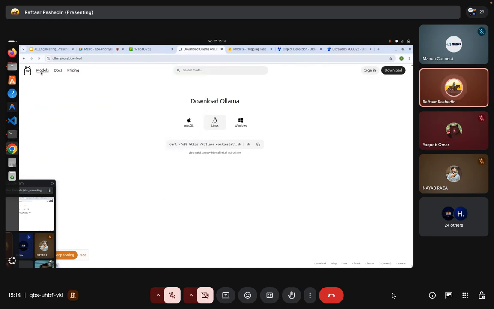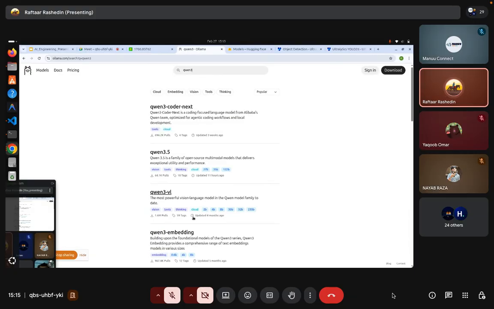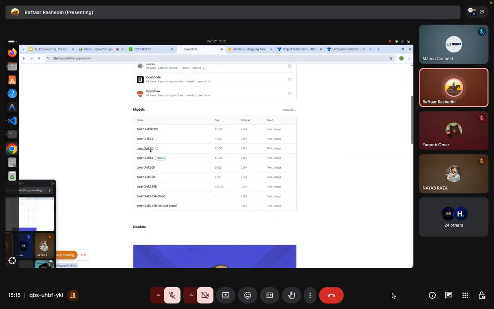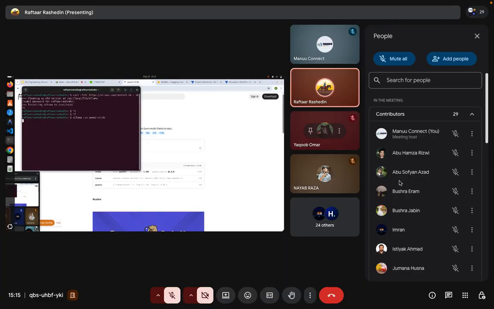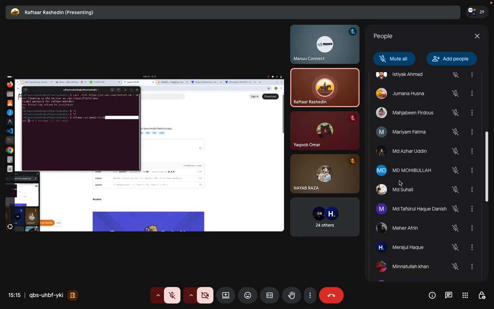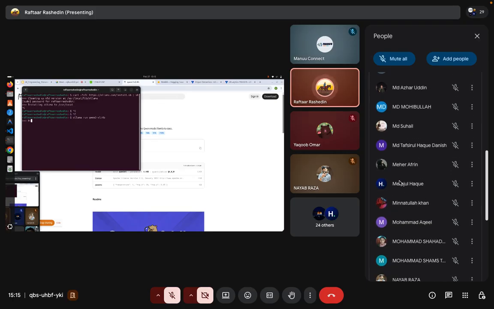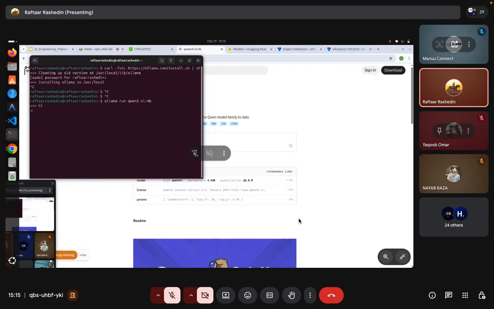Now we will come to the model, like how we can run any model. Since we are using Qwen3-VL for our task, I will run Ollama run Qwen3-VL 4B. 4B is a 4 billion parameter model. So I can ask any question and it will answer it. It will take time since it is a large language model. It is a reasoning-based model. That's why it's thinking.